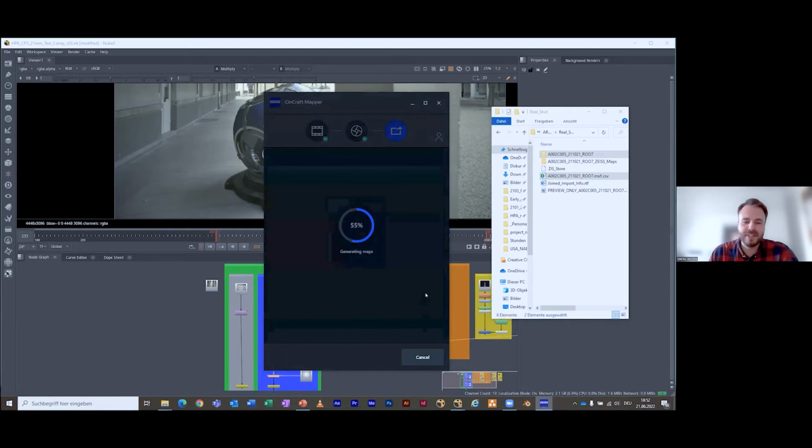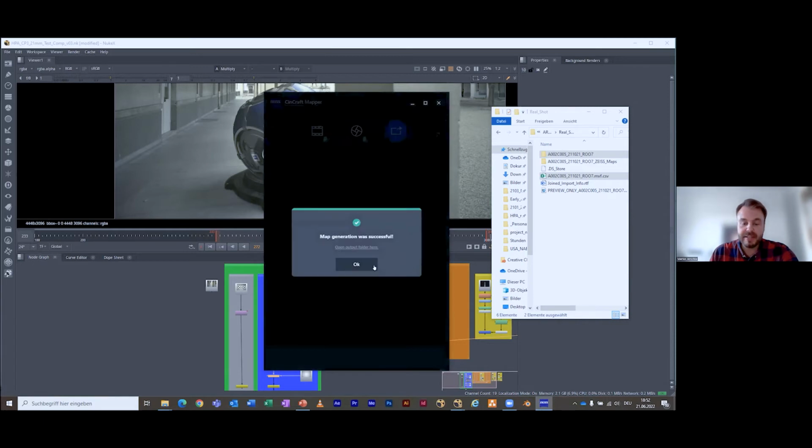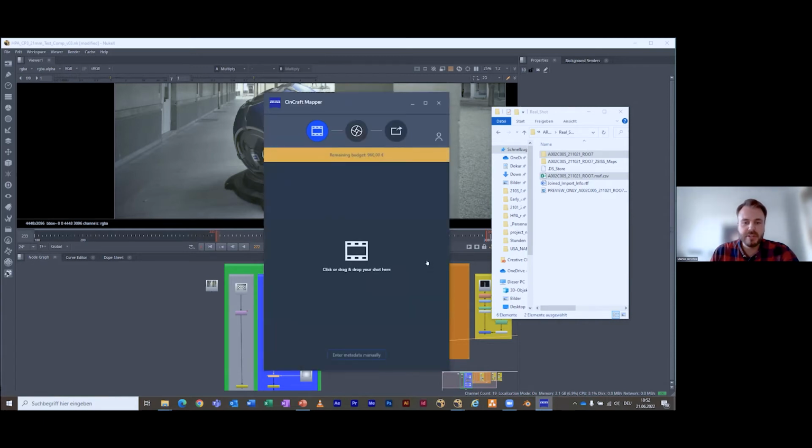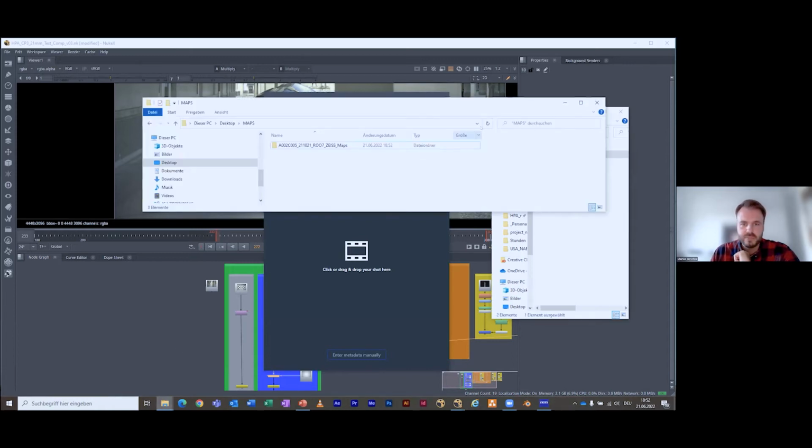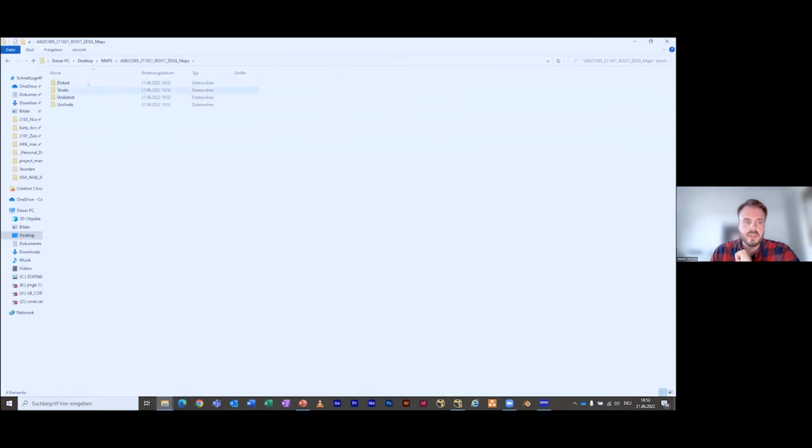Sometimes it doesn't, because maybe I don't have the newest version on my PC, but now it works perfectly. So it generates the maps now, and it takes a little bit of time because we don't generate just one frame, we generate the frame accurate sequence. And when we look now in the folder where I saved it to, we have a distort sequence and a shade sequence now, only 3 frames, but we come to this later, undistort and unshade.